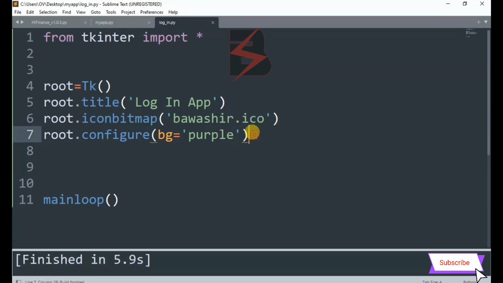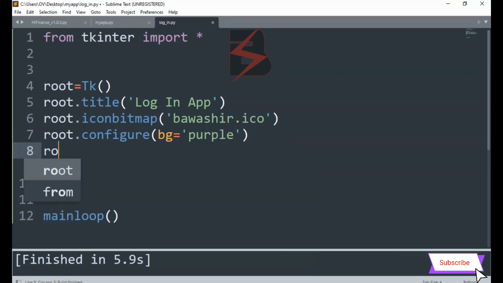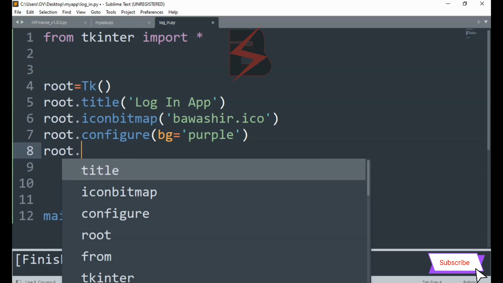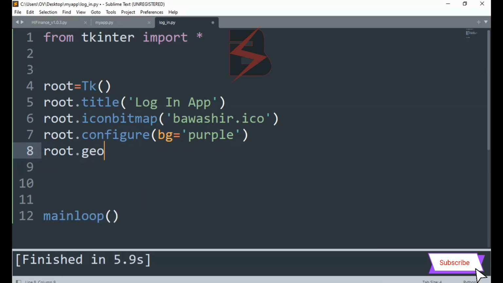What else? I'm going to resize, to give a size to our window, and it's going to be root.geometry.